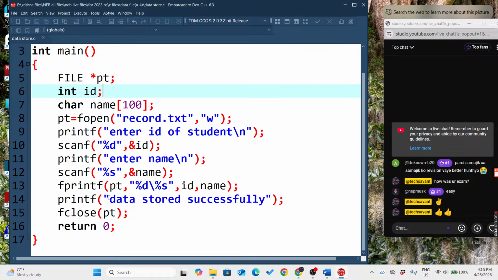And if we want to read the data, then the same thing we have to do. That is, open the file in r mode, and that's all. Read the data. Instead of using printf, use scanf and read the contents.